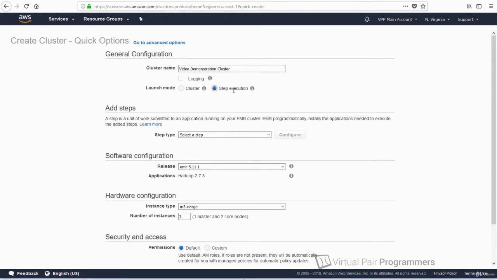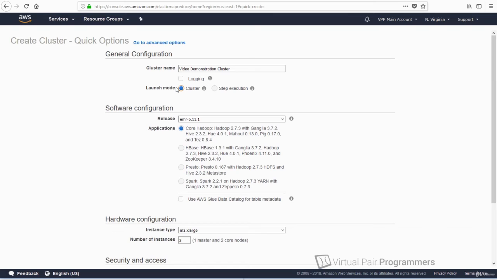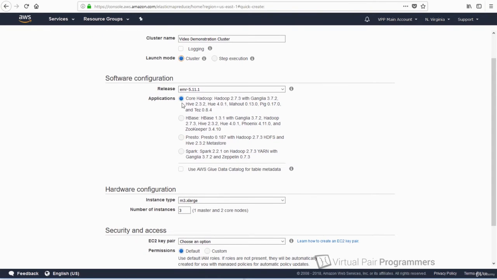So although step execution is handy, and it certainly stops you forgetting to terminate the cluster, I recommend we go with this cluster option. Now, under applications here, we're going to select Spark, and that will give us a pre-configured cluster with Hadoop YARN, the cluster manager as I mentioned before, a couple of other things, but importantly also Spark, for me at time of recording 2.2.1.